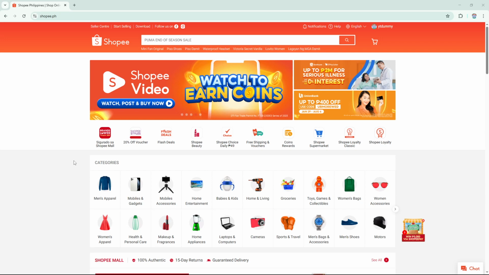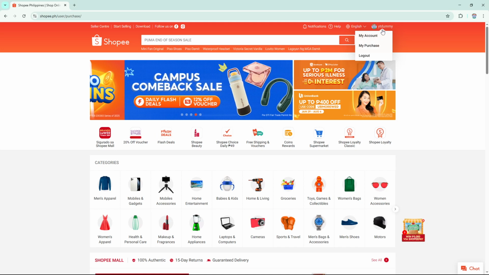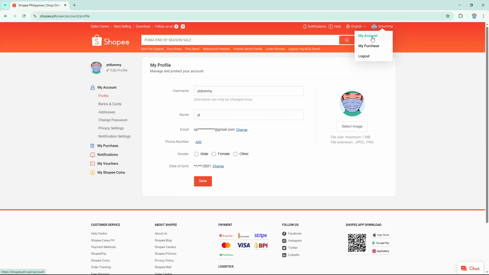This section is essential because it contains all your personal details and settings that you can customize to suit your preferences. Once you click on My Account, you'll be directed to a page filled with various options on the left-hand side. It's designed to help you manage all aspects of your Shopee account with ease.